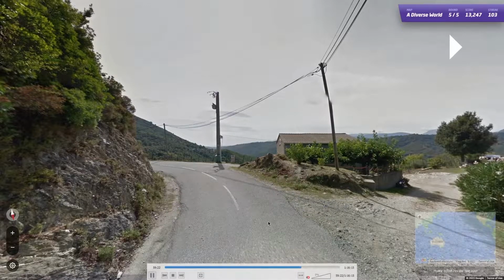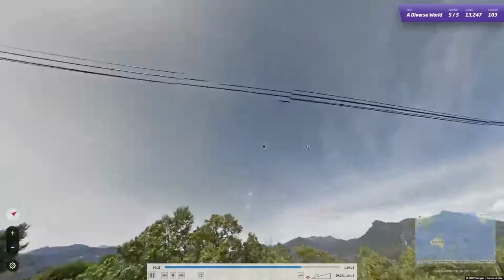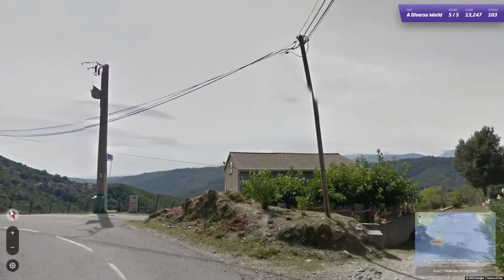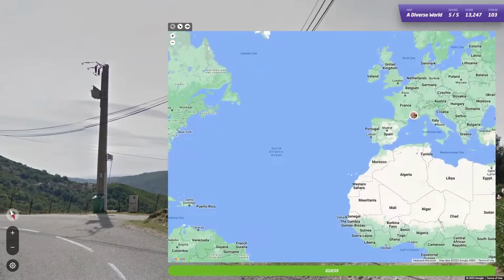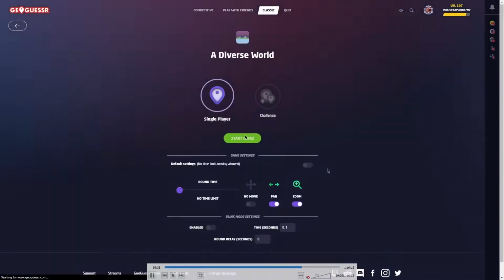Alright, this one should be like France somewhere. We have a blue sticker on this pole here. So whenever you see a blue sticker, you're always in France. So yeah. Saw that blue sticker and went for France. It was on the island there, but that's still a part of France.